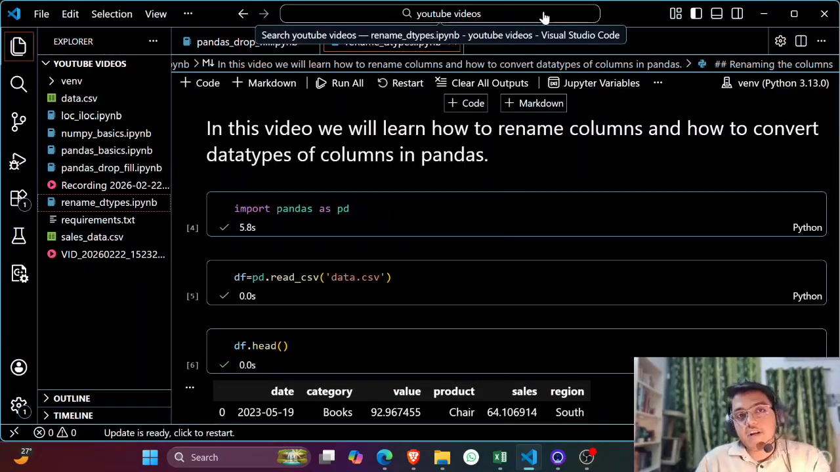If the columns in your data frame look messy and your numbers are stored as text rather than integers and floats, your data analysis is already going wrong. In this video, we will learn how to rename columns and how to convert the data type of columns in pandas data frames. So as usual, I began with importing pandas as pd.